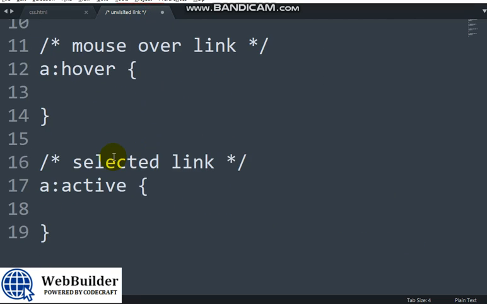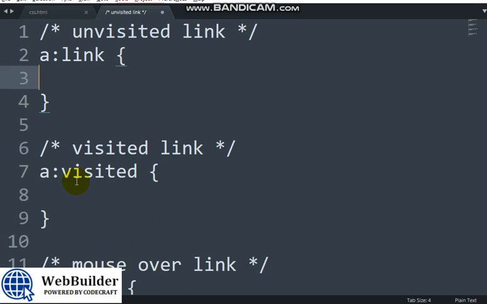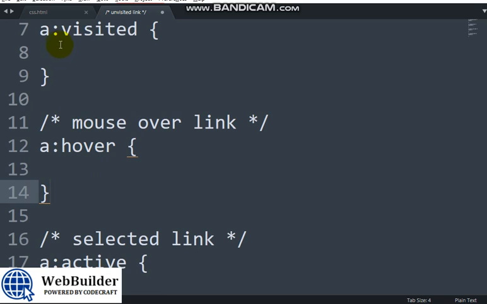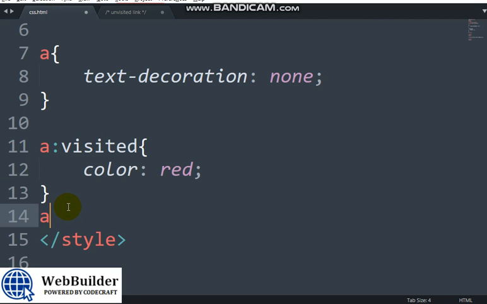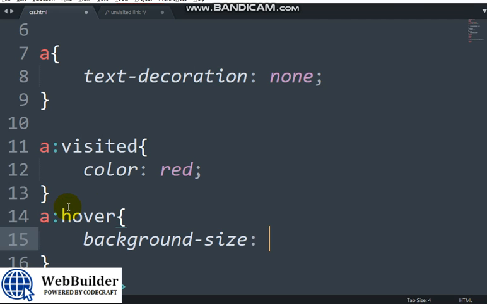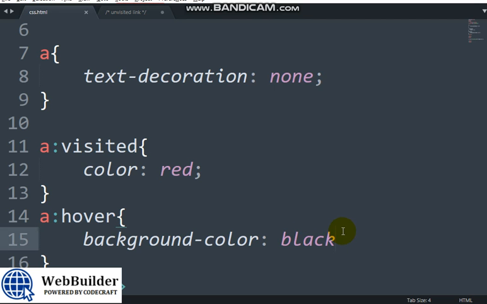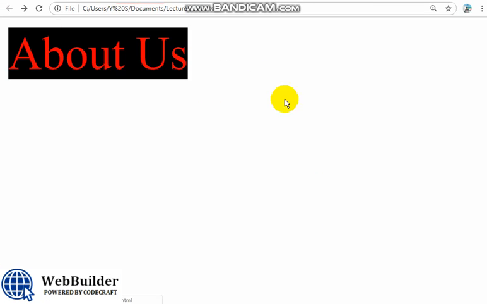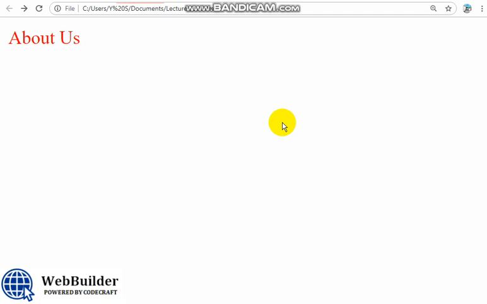So the last one here is hover. This hover means when your mouse is on it, like this. A hover. What will happen? Let me say background color black. So that means if my mouse is on it, background color will change to black. You can see. Anything you like you can put there. You can even increase the font size. So let's say we have 40 pixel. You see.